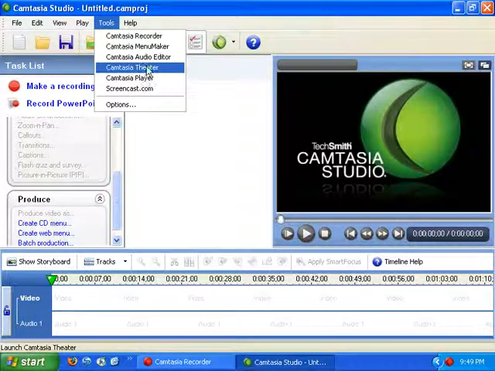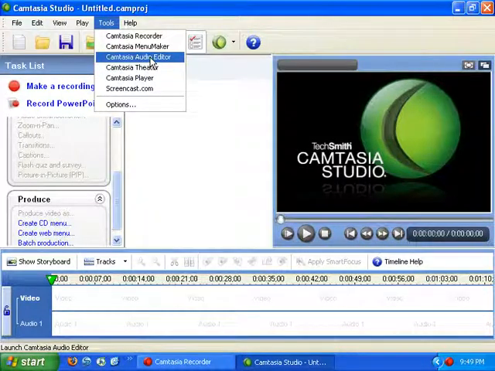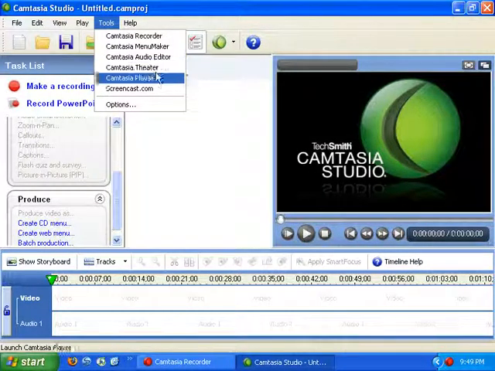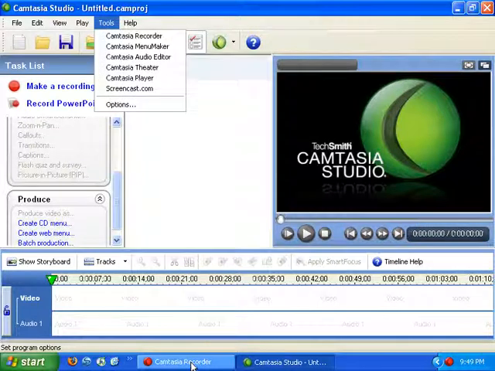So again, this is the Camtasia Recorder. You're going to be using that quite a bit, and this is just an overview of the features, but when we actually do our first recording, I'll be demonstrating a good bit of these features.